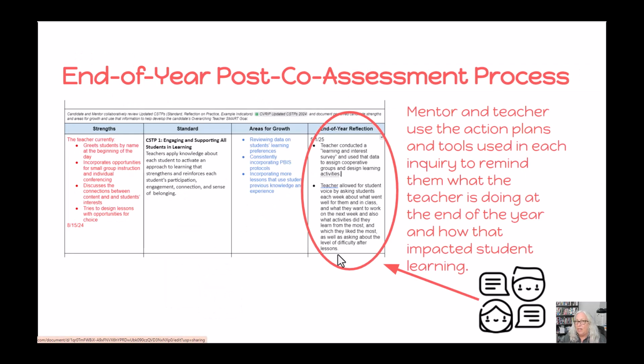At the end of the year, you will do a post-CoAssessment, and that is where the mentor and the teacher will use the action plans and tools that are used in each inquiry cycle to remind them what the teacher is doing at the end of the year and how that impacted student learning. And that will be documented in the far right column where it says end of the year reflections. And this is a sample of what it might look like. You see it's dated, and then there are bulleted examples of things that the teacher implemented and did over the course of the year.